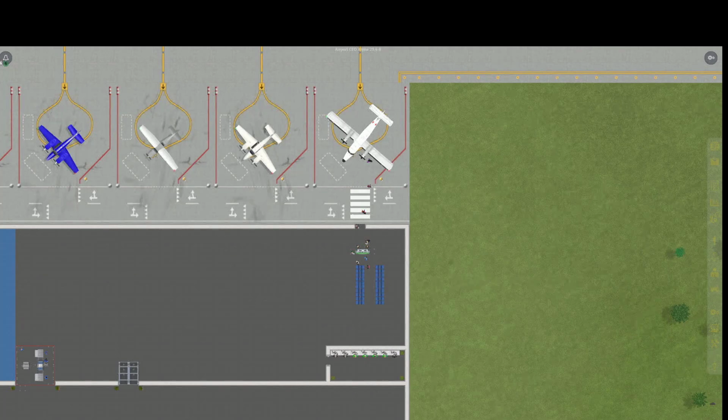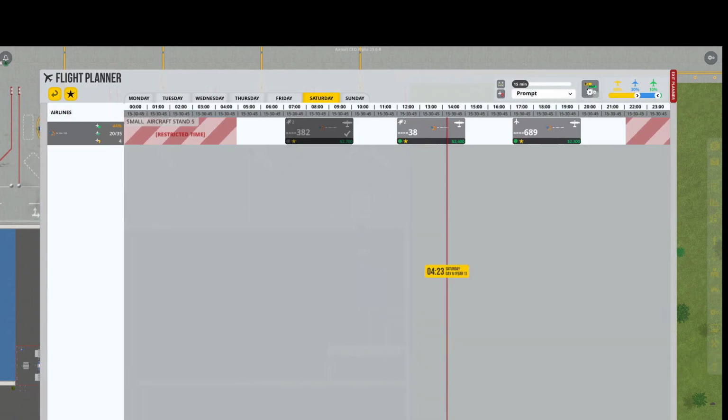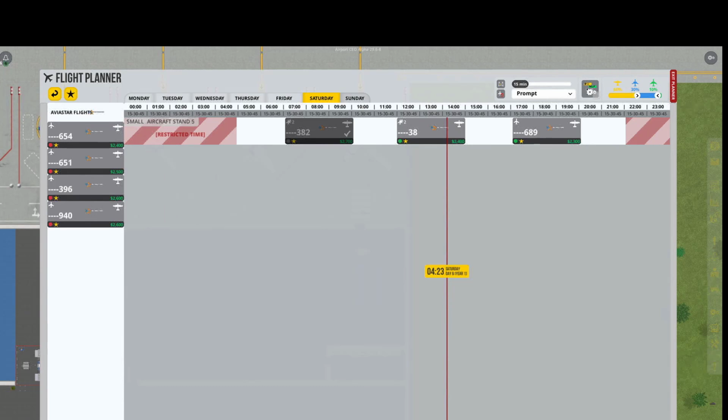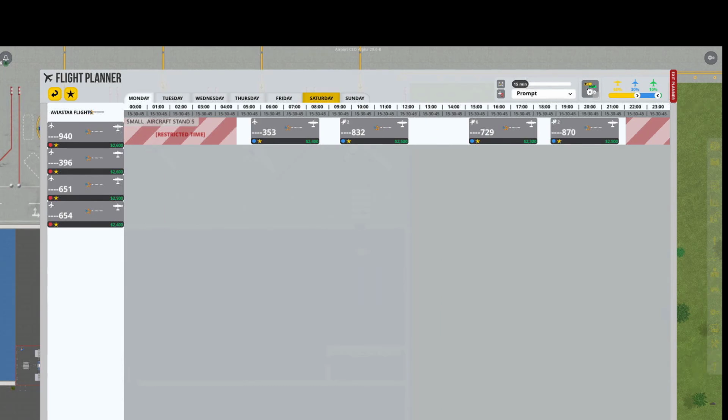So I hope you're enjoying this. We're going to cut out of here pretty quick. So we reset the game. That's why the planes are cutting up across the grass area there. There's a script that needs to be reset.